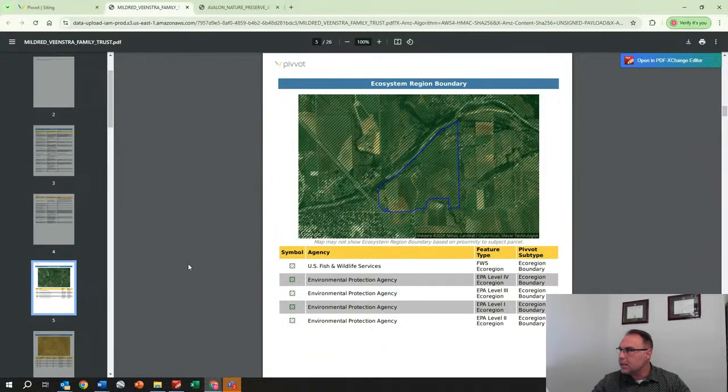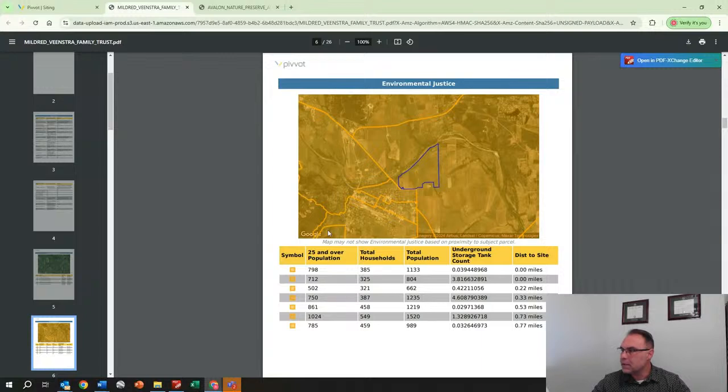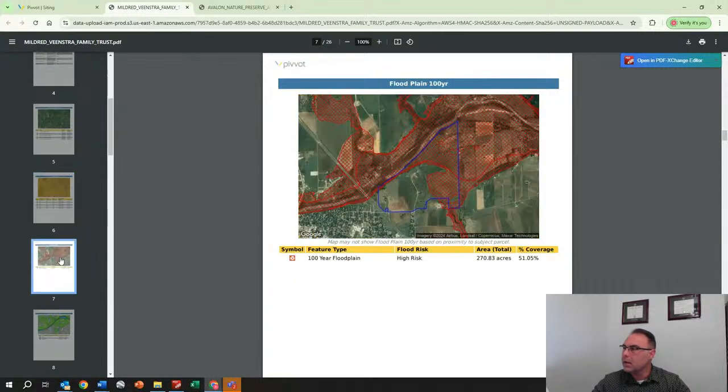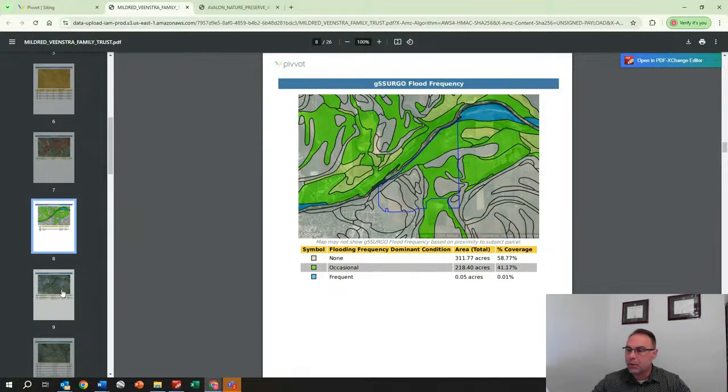So we can go into these areas of the report. It's going to give us a little bit more detail on each one of these data sets, on the ecosystem boundary and some of the environmental justice considerations in the area. We can map out that floodplain here. We can get the acreage and impact associated with that, along with the flood frequency and a lot of other information in here as well.